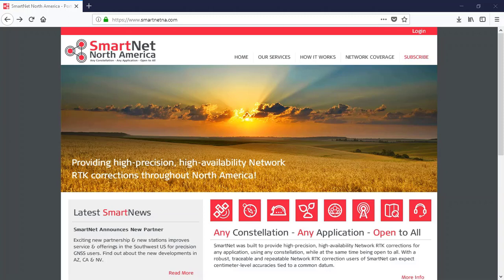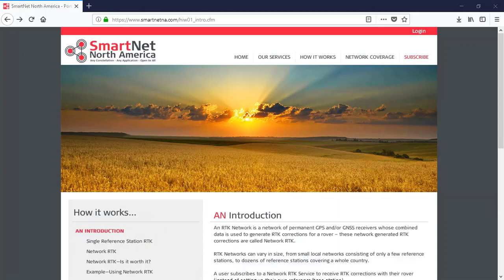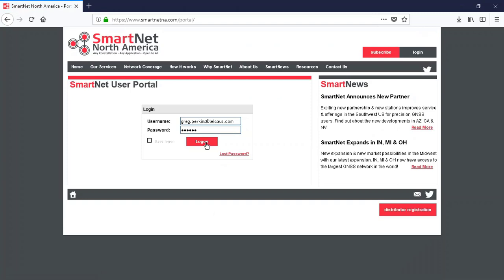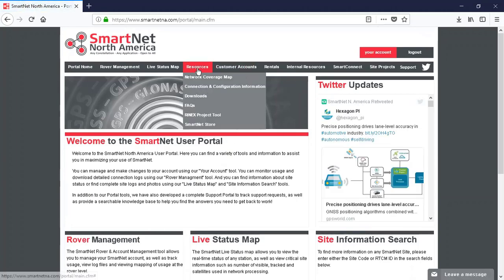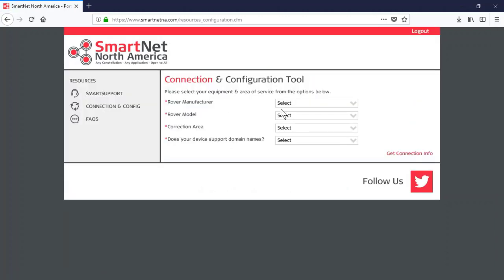Smartnet offers several different license types. You can have a statewide license, a regional license, which could be multiple states, or a nationwide license. To determine the appropriate configuration for the area in which you're working, you would need to use your username and password to log into the website, and then go to Resources, Connection, and Configuration Information.